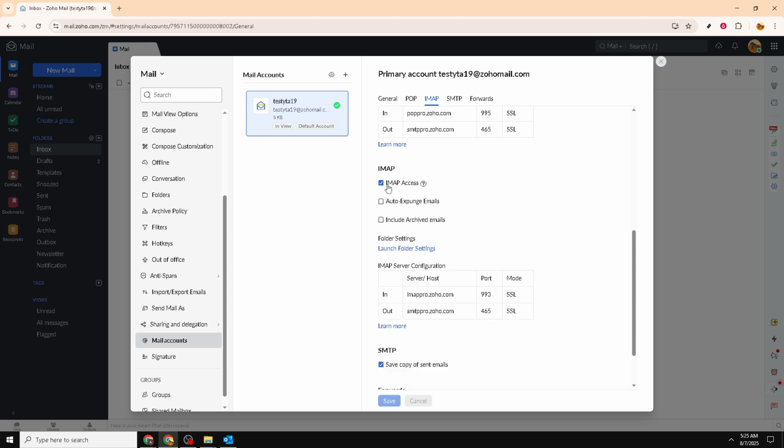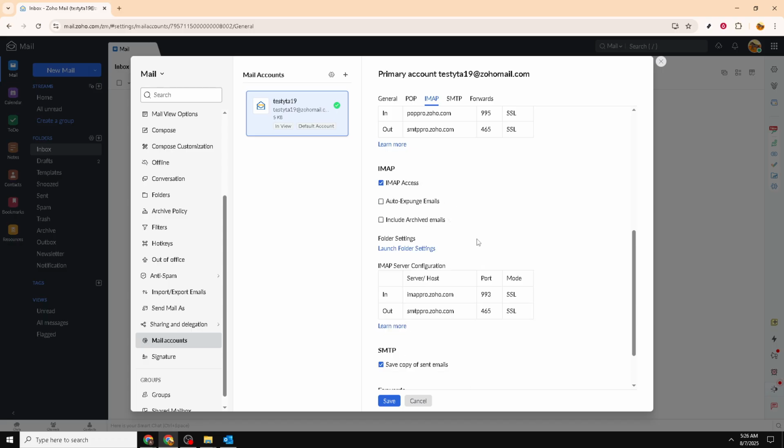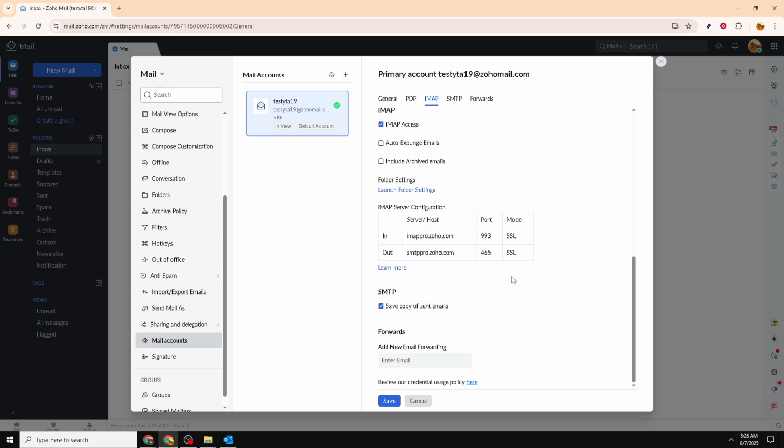Now that you're here, you'll see an option to enable IMAP access. There's usually a checkbox associated with this feature, and ensuring this box is checked is necessary for continuing. This access allows you to integrate your Zoho Mail with an external application like Outlook.